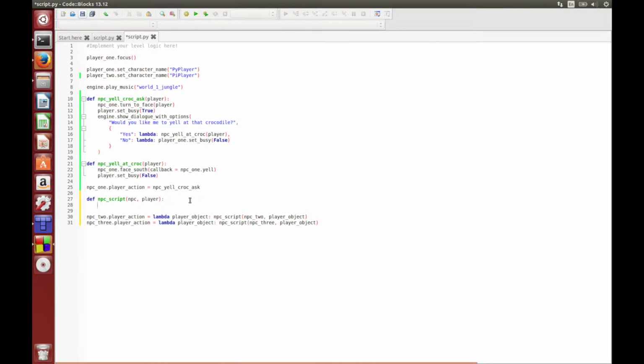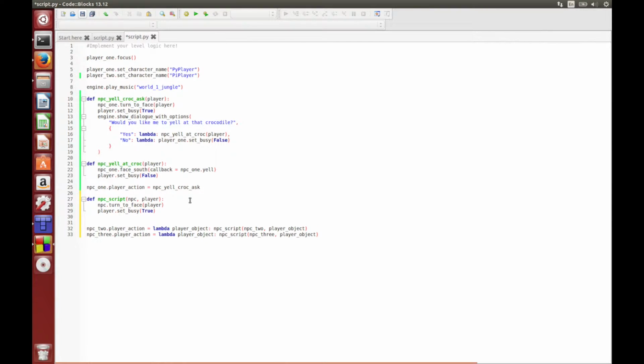Okay, so let's have the NPC turn to face towards the player. So we've been passed a player and an NPC, so we just get NPC turn to face player, and then we set the player to busy. And now what we want to do is to have the NPCs give the player a script. So to do this, we use a method in the engine class called showExternalScript.